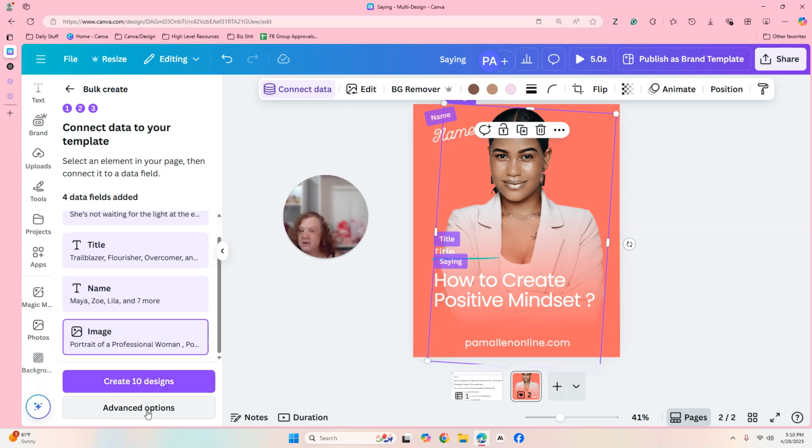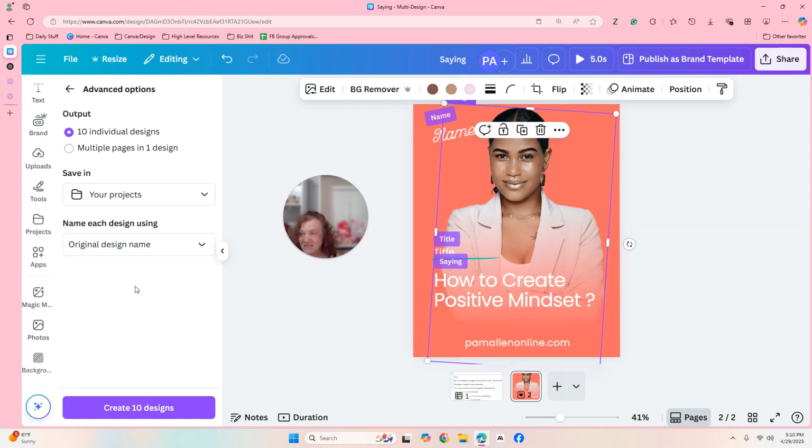Okay, so now that we have all of these purple, we go down here to advanced options, because there's some things that we have to do. Right here, I do not want 10 individual designs. I want multiple pages in one design. So always make sure that you do that, okay? And then it's going to save in your projects and then original. And so I'm going to change the name up here and go test Canva Sheets. Okay, there we go. Now we can press create design.